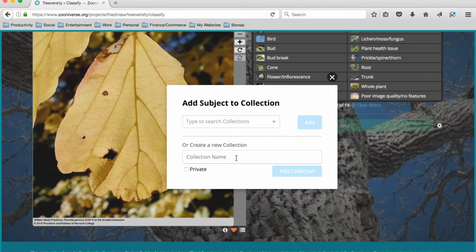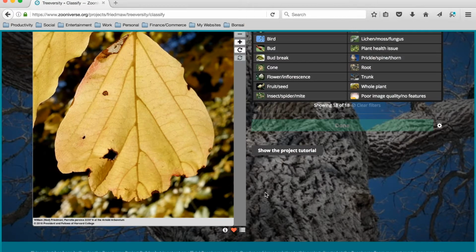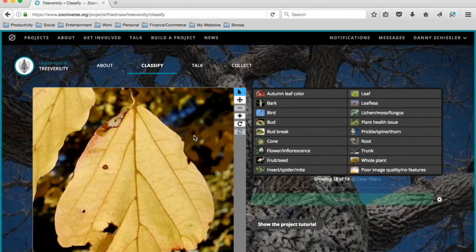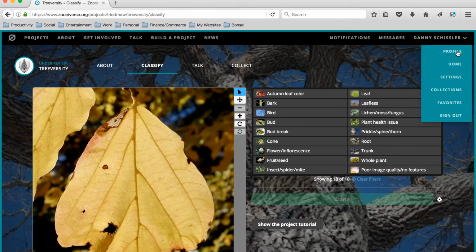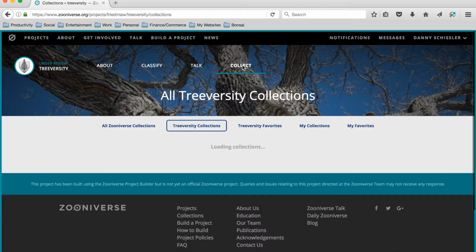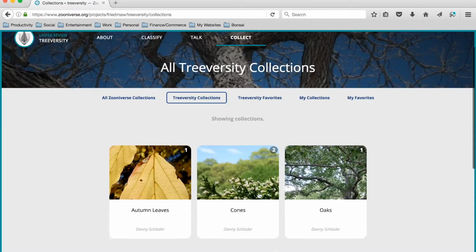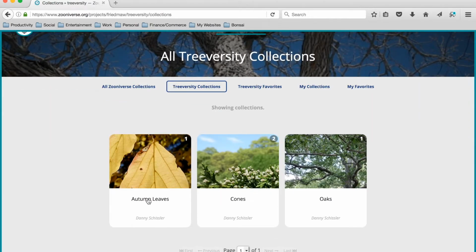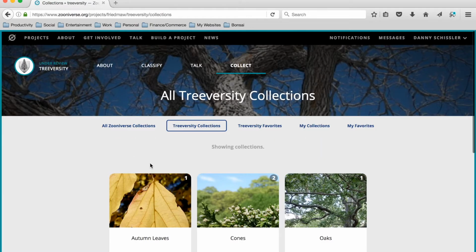But I want to make a new collection, Leaves. In fact, actually, let's say Autumn Leaves. There we go. And we'll add that collection. So that'll create a new collection and it'll add that leaf to it. And remember, I can access my collections or my favorites pool by going to the drop-down menu or using the Collect button here. And there we can see our collection with autumn leaves and that one image that I just added to it.